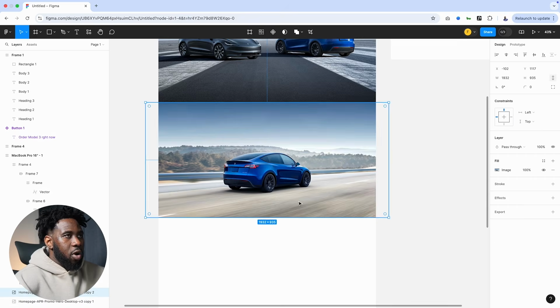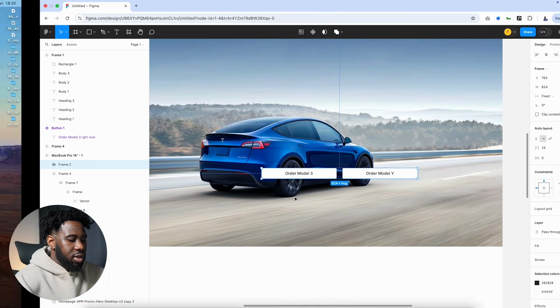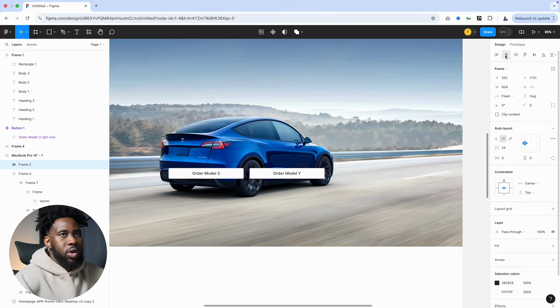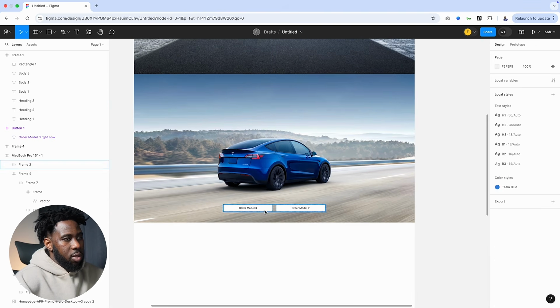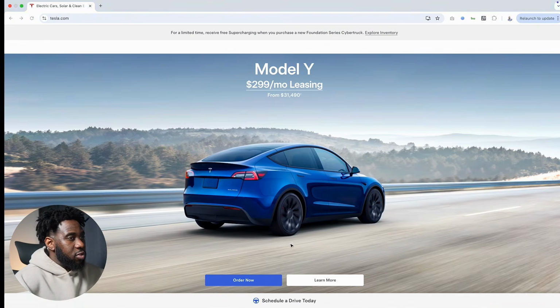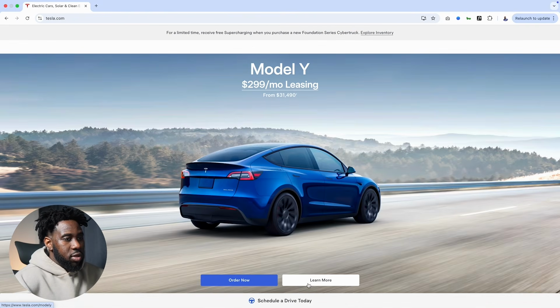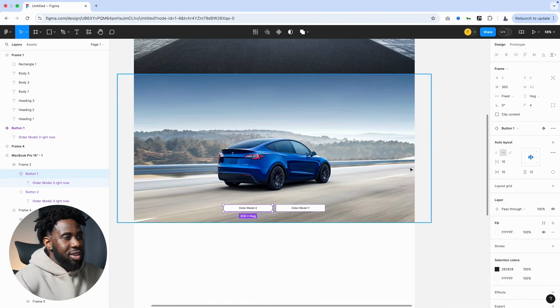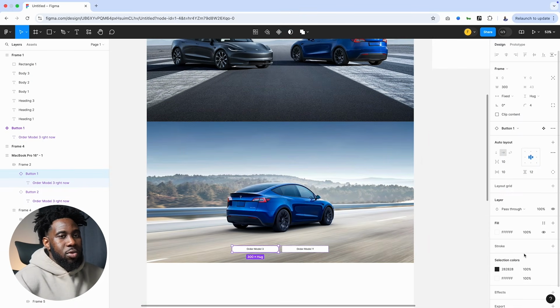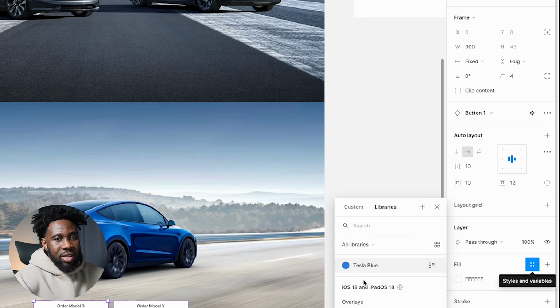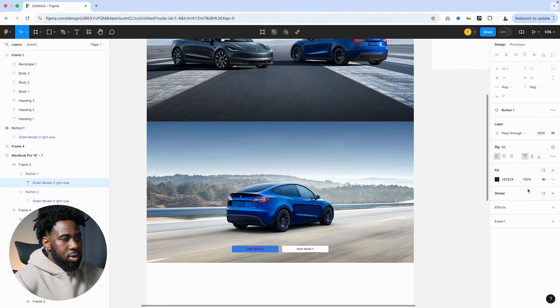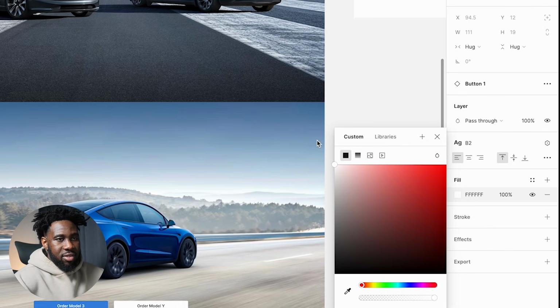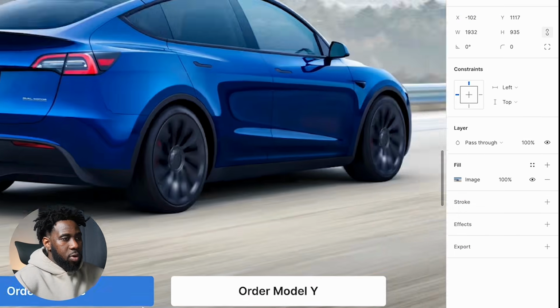We're going to copy this and paste it here, and we're going to put it in the center. So we'll come down here and drag this button so it's just at the bottom here. The first one is a blue button that says order now, and the next one is a learn more button. Remember the blue color that we created at the beginning? All we need to do is pick that, and that's our Tesla blue. But now the text is white. So we just go and pick white.